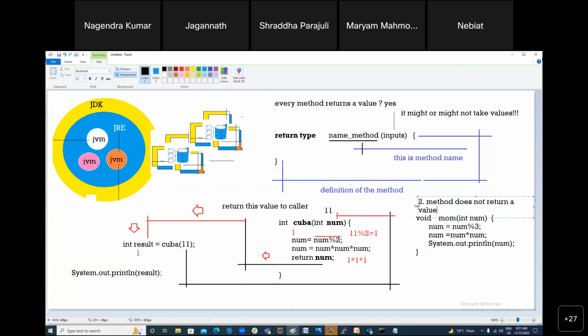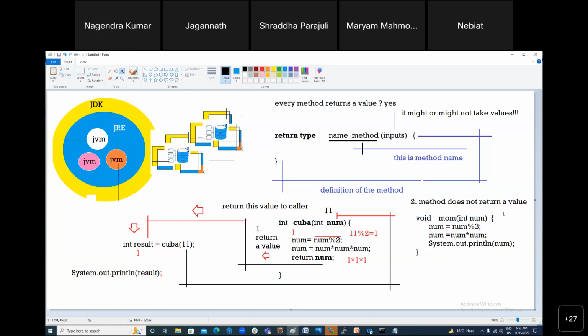You can write two kinds of methods. One method can return a value, and the second one is a method that does not return a value. So we have two flavors of the method.